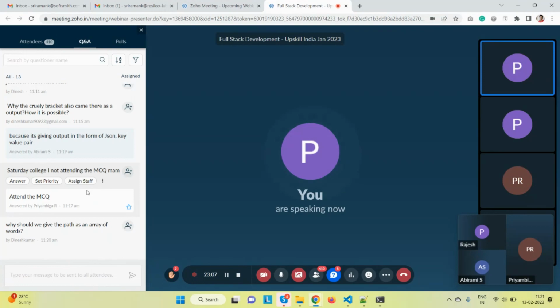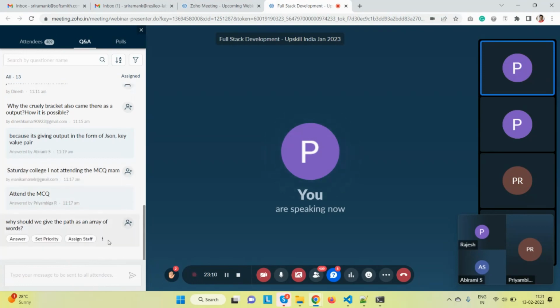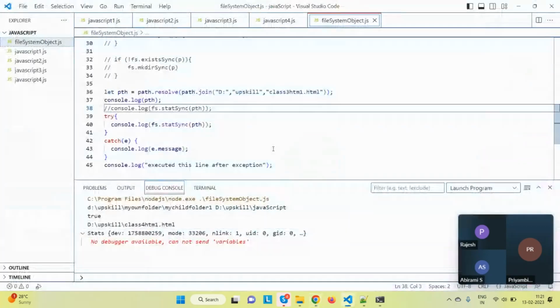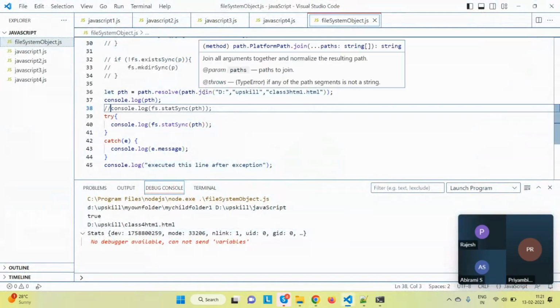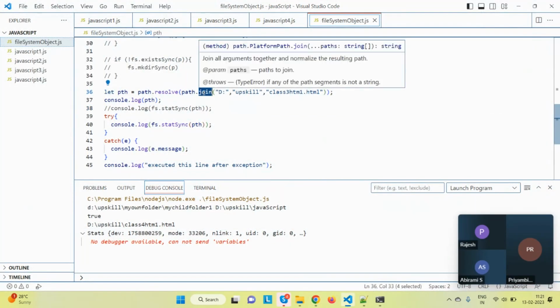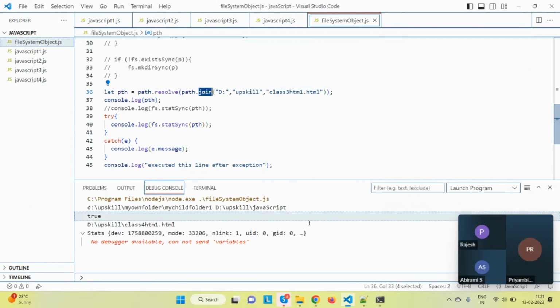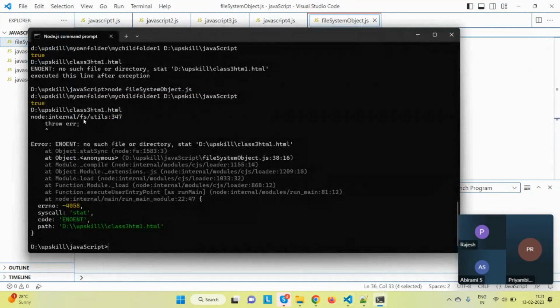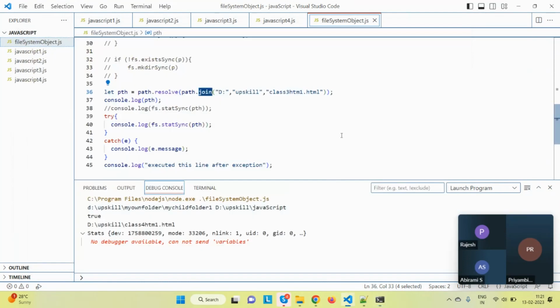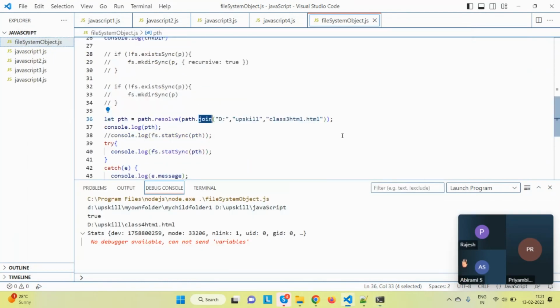Why should we give path as an array of words? Okay, array of words, because the path is formed by this join command. Join command forms the path because, as I said, syntax varies from Windows to other environments. In Windows, we give this slash as our path. This slash in JavaScript acts as an escape character. So when I put this slash, it is an escape character, and I need to use a double slash to avoid that escape character.